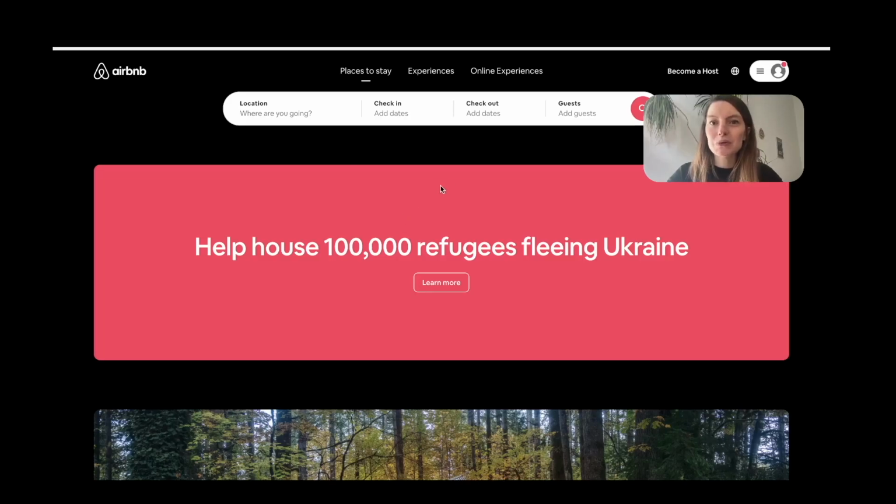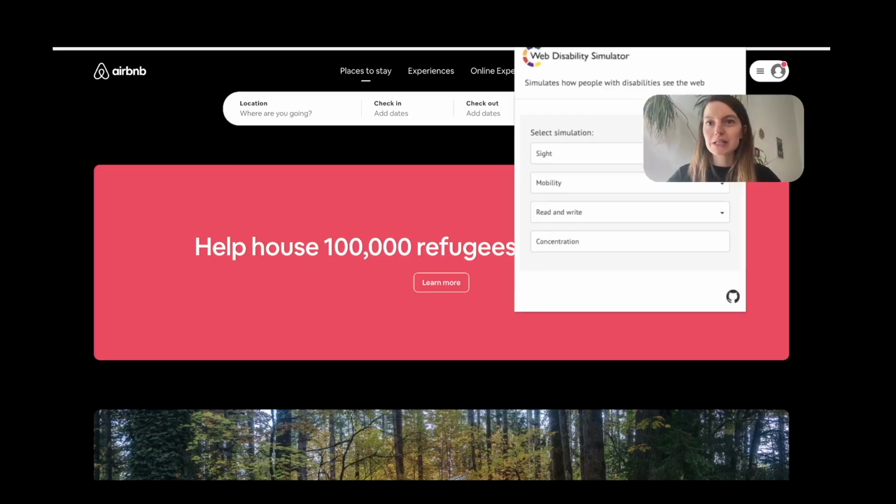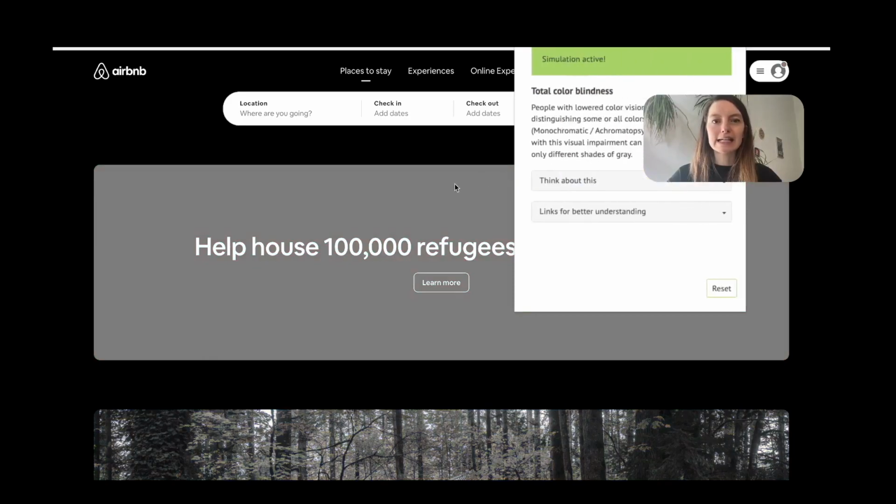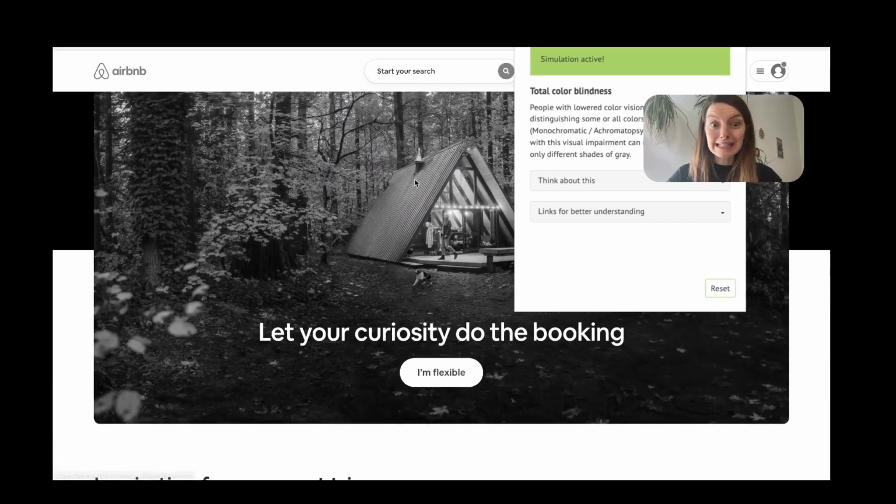I just want to show you another tool really quickly, which is the Web Disability Simulator. And here you can simulate different experiences that people might have on your website. So I could go to site and, for example, select total color blindness. And you see here, the experience is completely different.